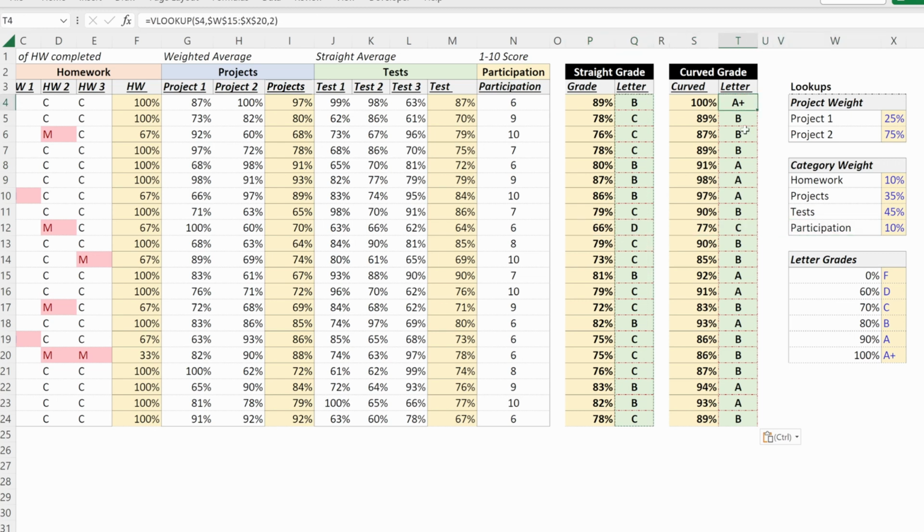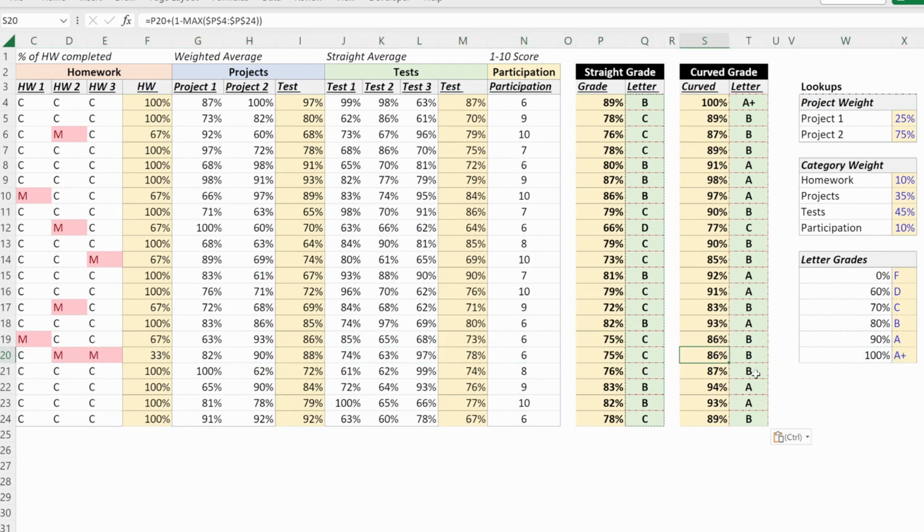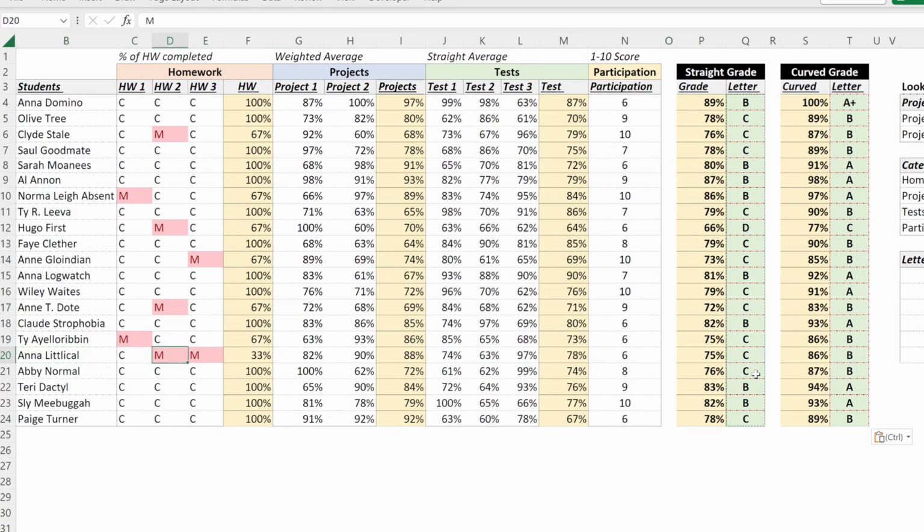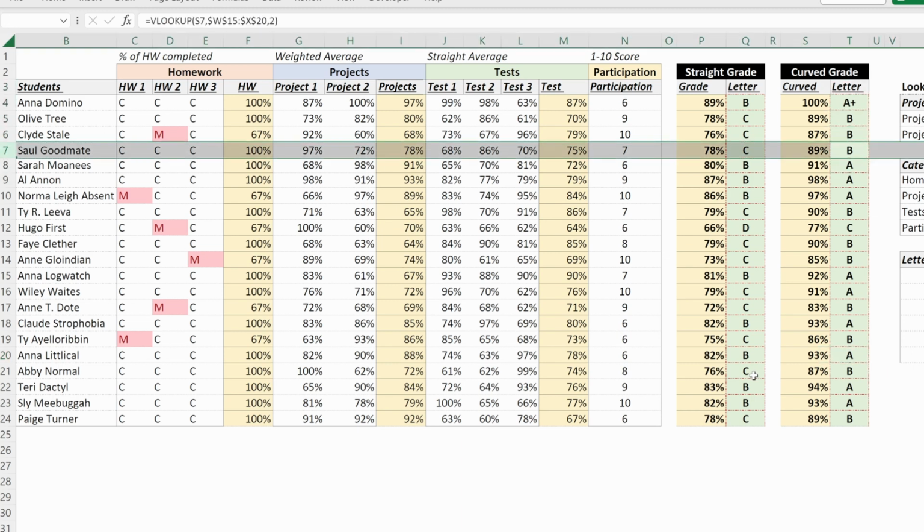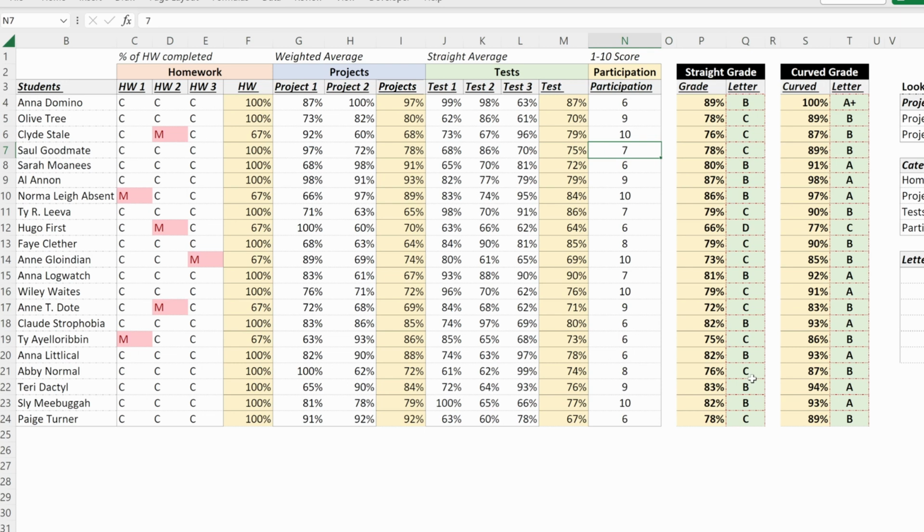And with this template, you can very easily go in and change your inputs. If Analytical came and actually turned in her two homework assignments, and you change this to a C, you change this to a C, she can actually get from a B to an A, so might be worth doing your homework. Same with these participation scores. Maybe Saul Goodmate came in and made a really good case that he did a lot of participation. You change his score to a 9, he gets up to an A as well. Very easy to toggle your manual inputs and see the outputs for both your straight grade and your curve grade.